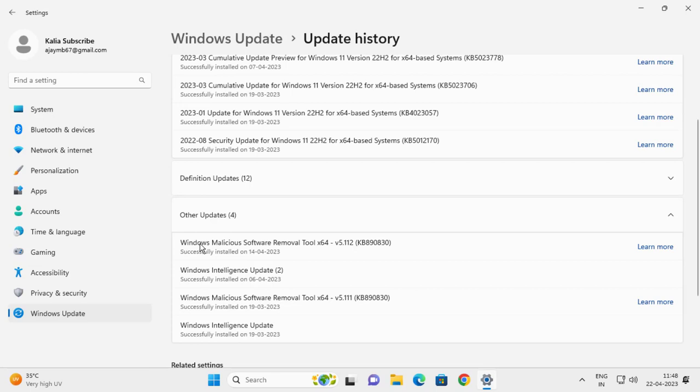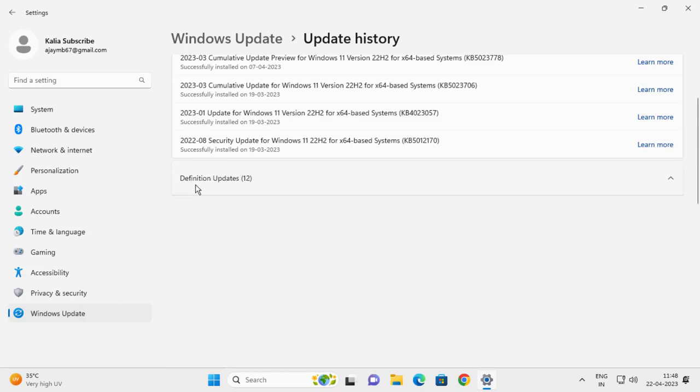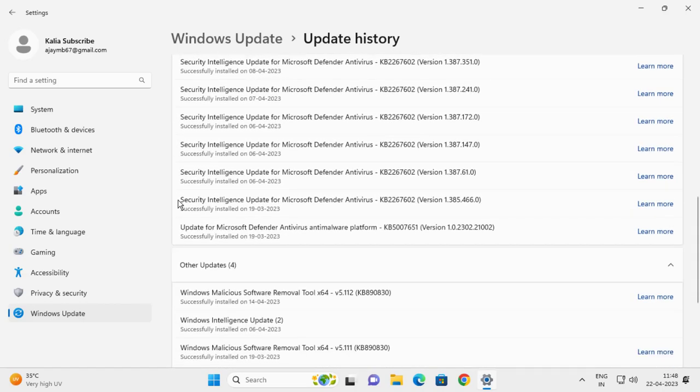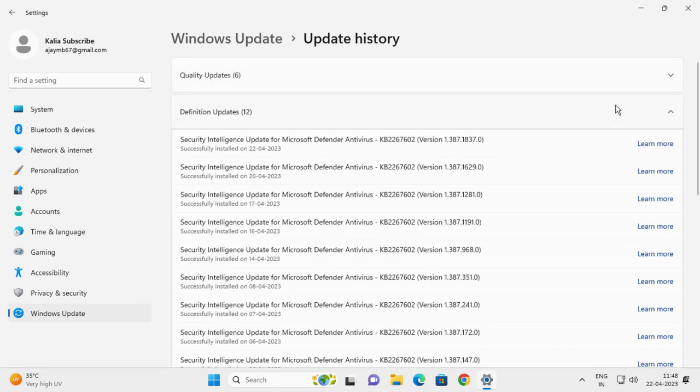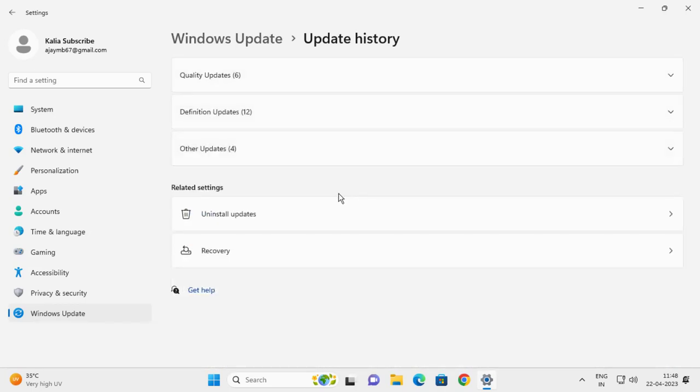And after that, the Windows software removal tool and intelligence updates, definition updates, and security intelligence updates like this. You can see whatever updates you have installed. I hope this tutorial is helpful.